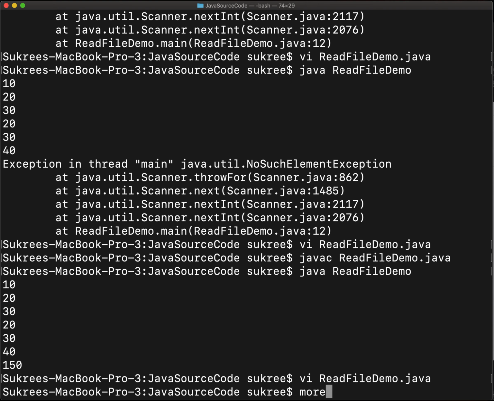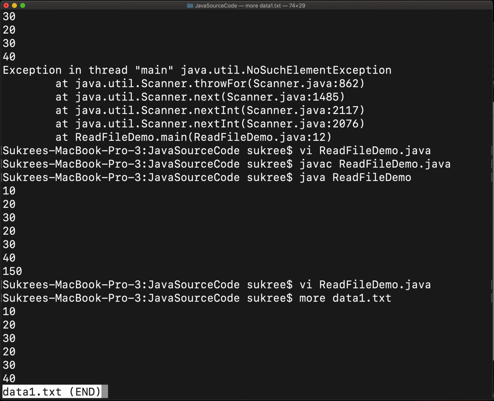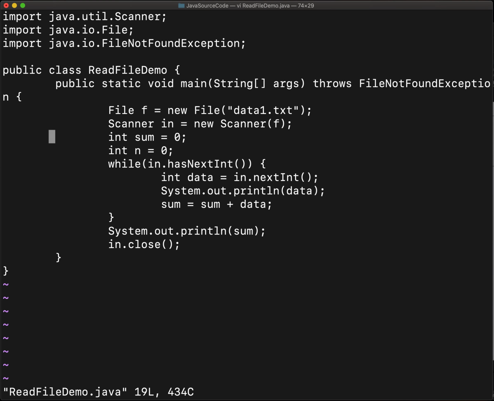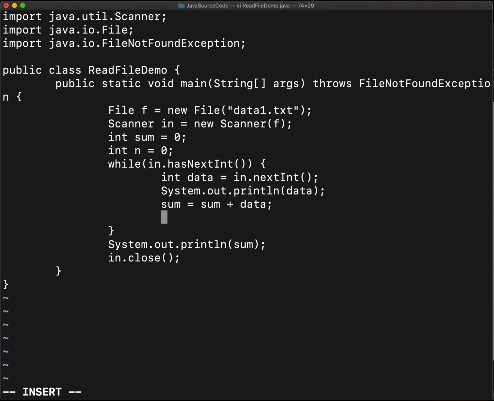Okay. So it's correct, right? All data has 10, 20, 30, 20, 30, and 40. The last one is 40. So if you sum all of them, it will be 150. That's correct. This time I will add the number of data.